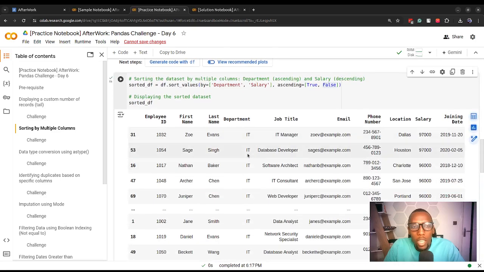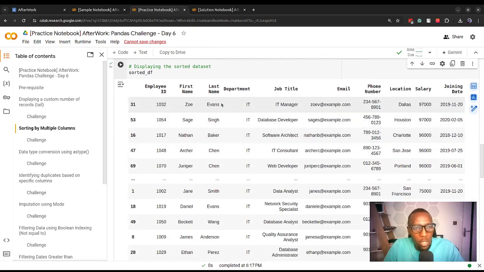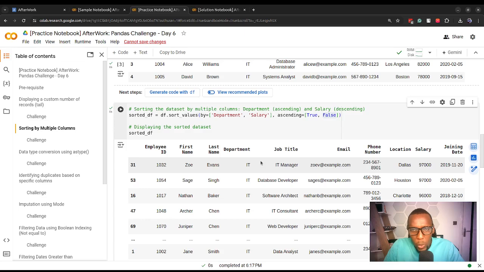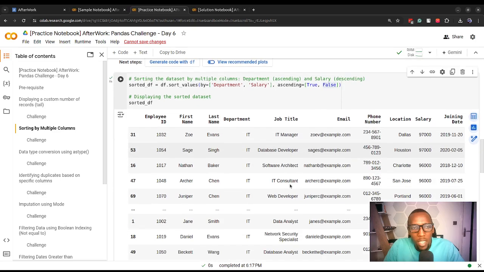So if you look closely, you'll see that we have our sorted data frame. The department's actually one, we could have sorted it differently. But when you look at salary, you'll see, let's say for IT, we have 97, 97, 96, etc.